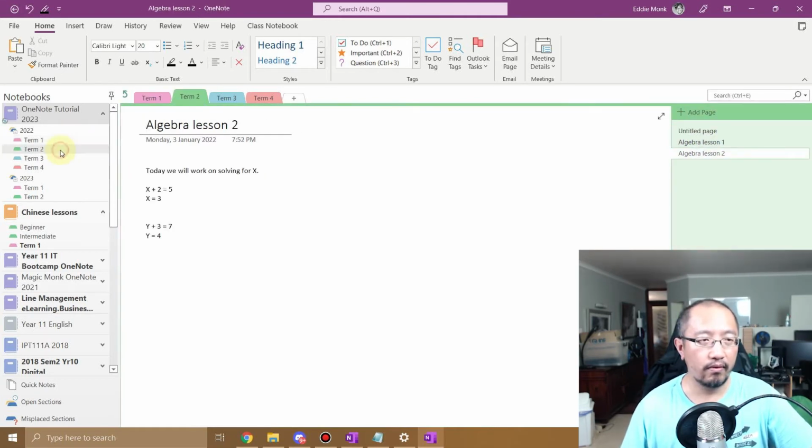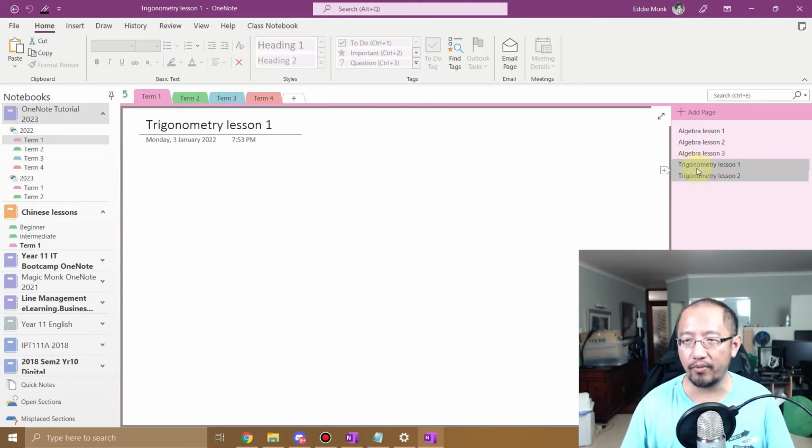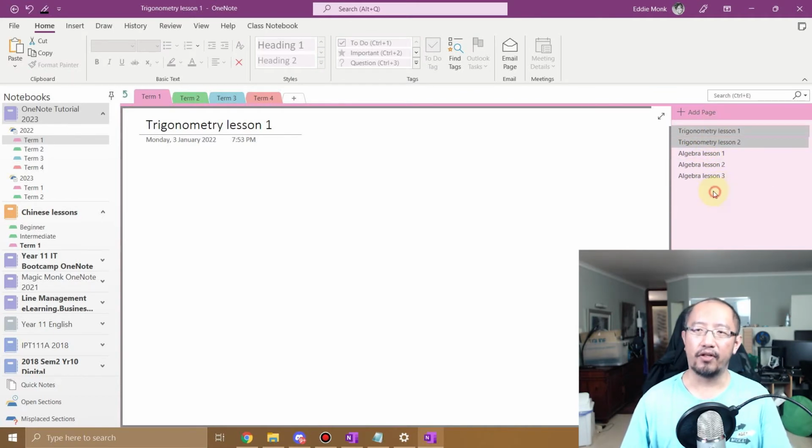Now, as I did with moving the OneNote to the top, you can also do that with pages. So if you decide, hang on, I'm going to teach trigonometry before algebra, hold down the first one, hold down the second one, highlight multiple, just drag them to the top. So now you're teaching trigonometry before algebra.